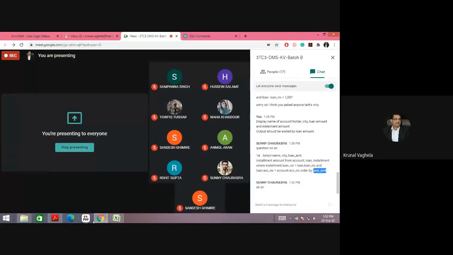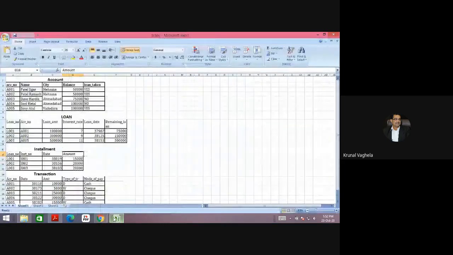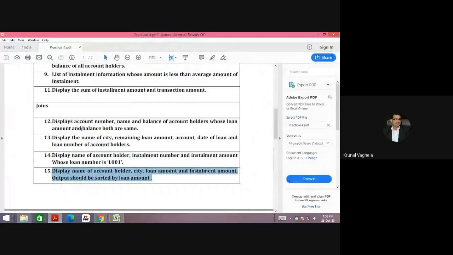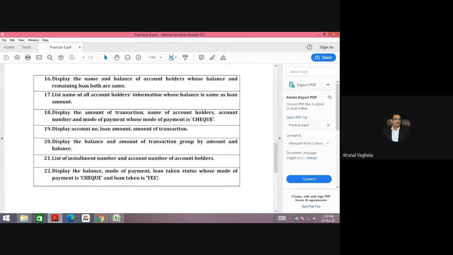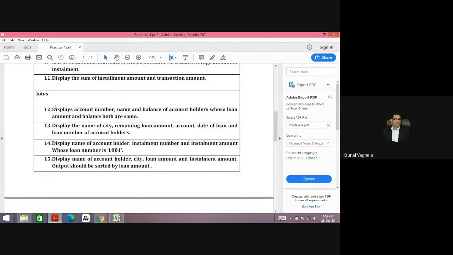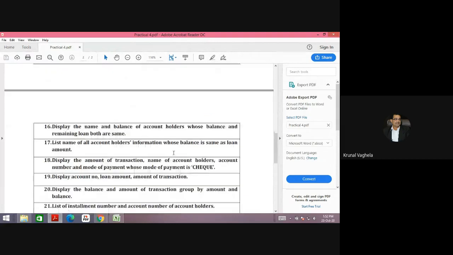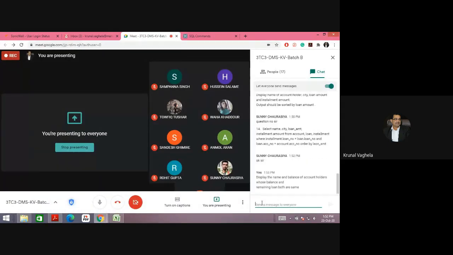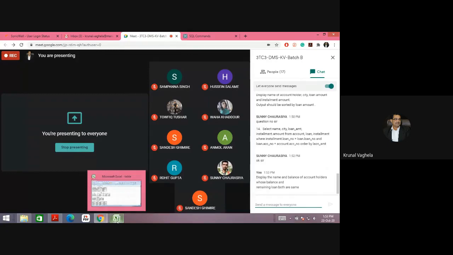Okay. So next query. These four we have done in the last lab. These I have asked you. Let's see how many of you have done. Display the name and balance of account holder whose balance and remaining loan both are same. This is same as query number 12, little bit difference. This is the question. These are the tables. Try. I am giving you 2 minutes. Then I'll ask.